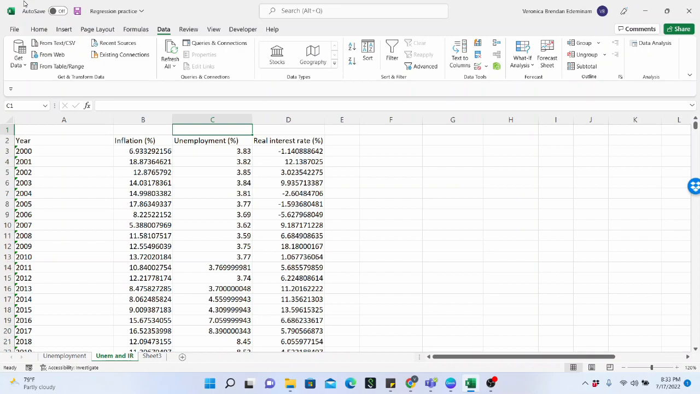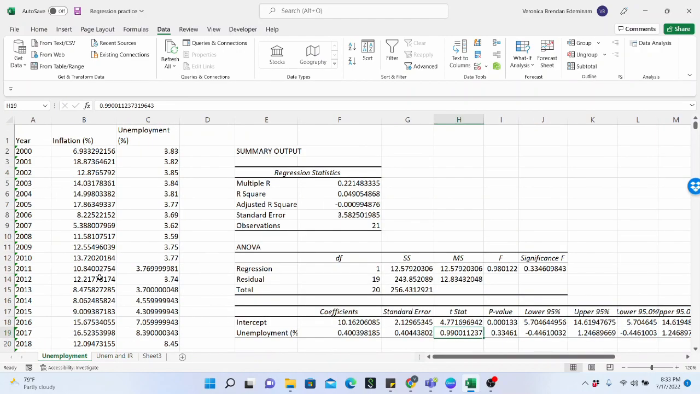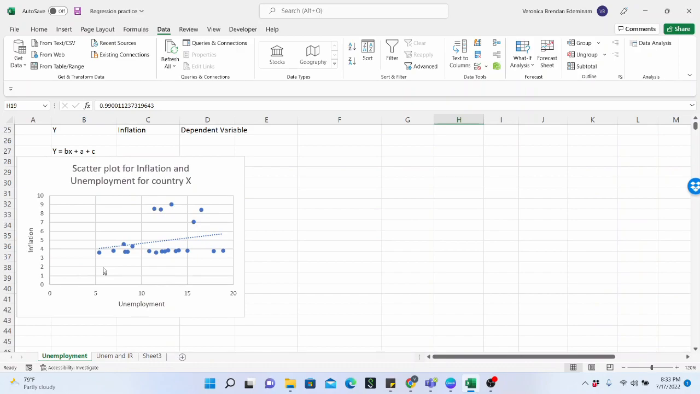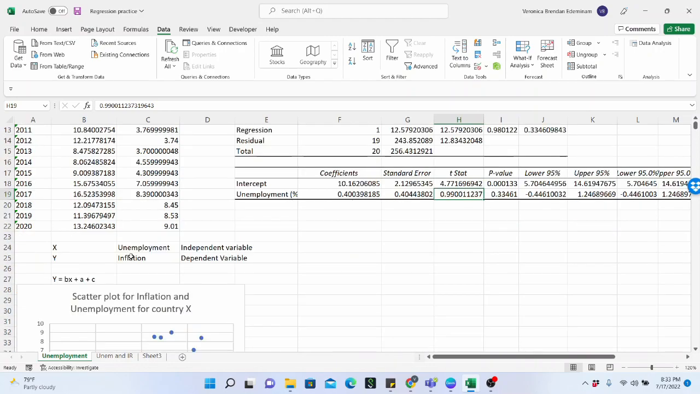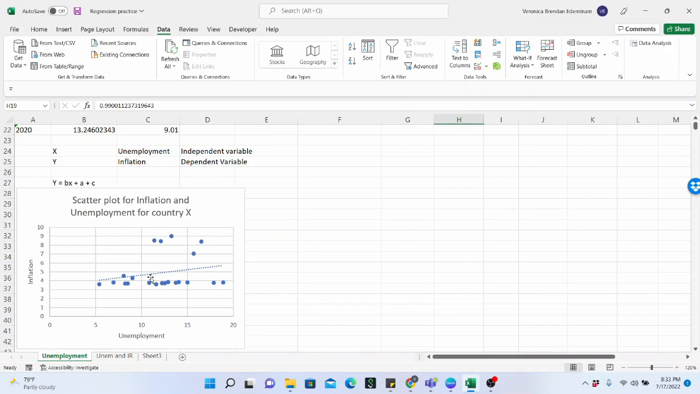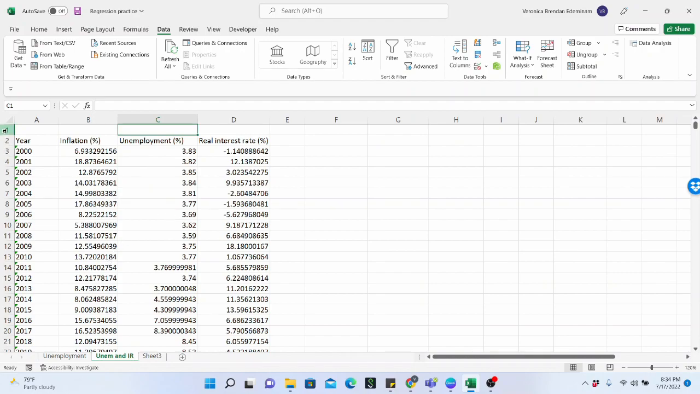But country X gives us something else. Country X is saying, well, this is not the case. In country X, according to the scatter plot that we have here, as unemployment increases, inflation increases as well, which is actually an economically scary situation, because this explains stagflation, where inflation and unemployment are rising at the same time.